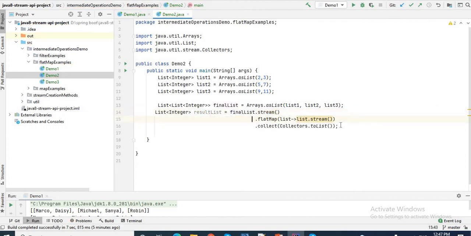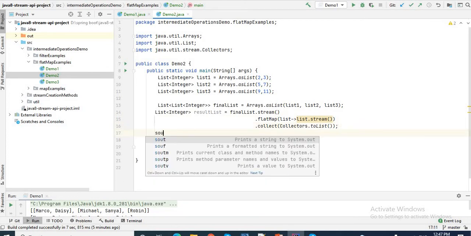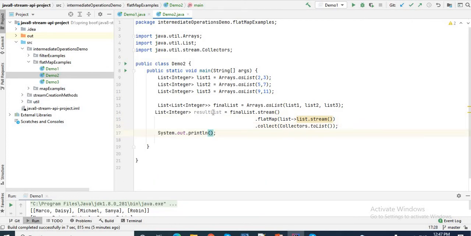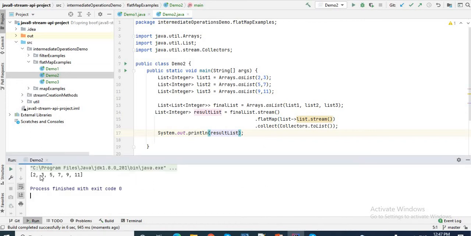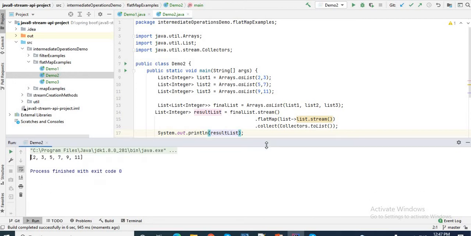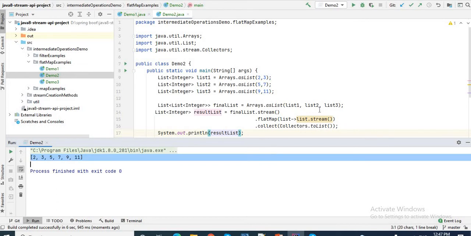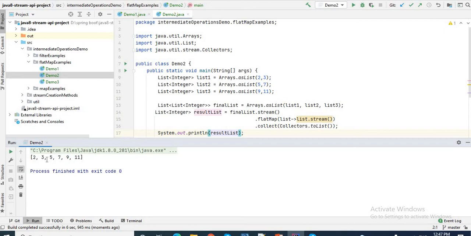So let me print this result list and run the application to check the output. Result list, let me print over here and run this one. So in my result list it will contain what? 2, 3, 5, 7, 9, 11. See the output here. I am getting the data in flattened way. Okay. So all the list is merged to a single collection. That is my result list, and it contains the data in flattened way.